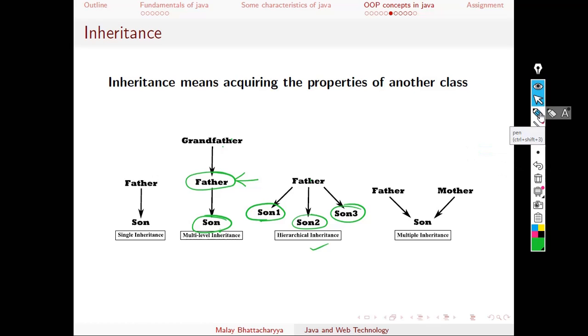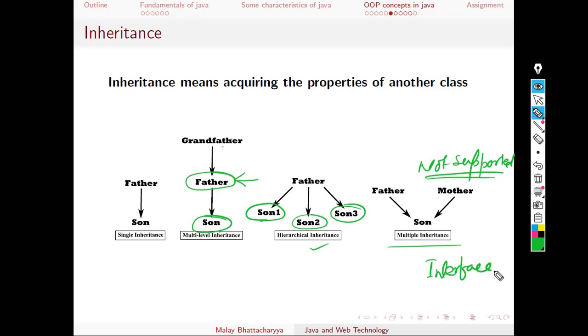And this is another one, multiple inheritance, and this particular inheritance is not supported by Java through classes. We can use interfaces to achieve this kind of thing. By extending classes, we cannot support this kind of architecture. That means multiple inheritance is not supported through normal classes. We need the support of interfaces, and using interfaces, we can have this kind of architecture.